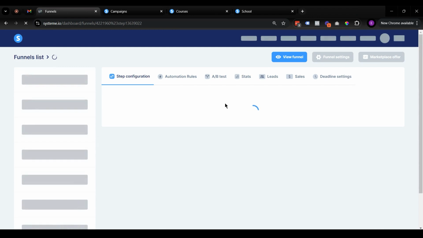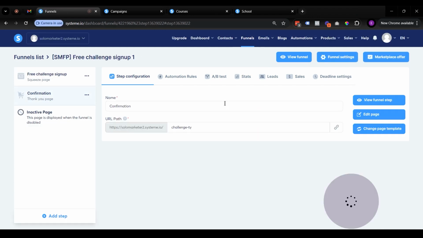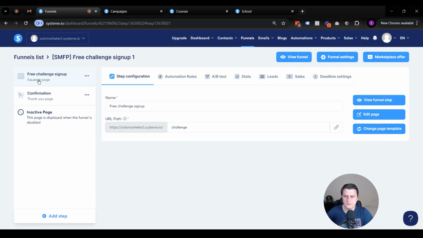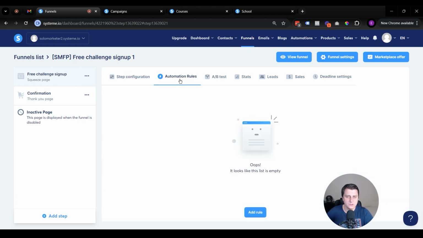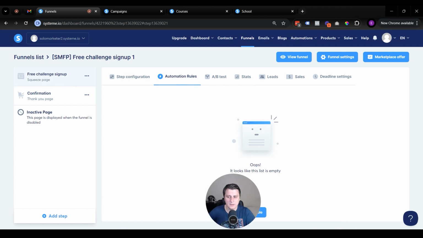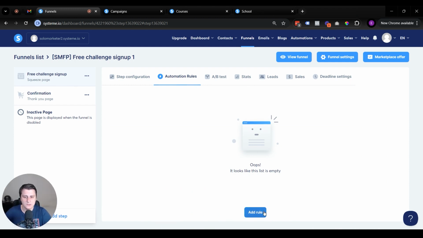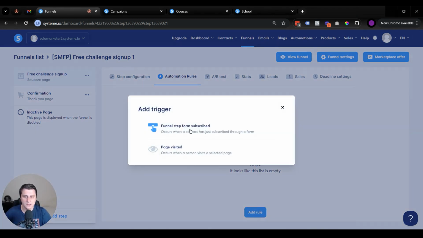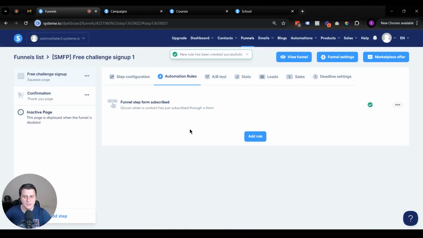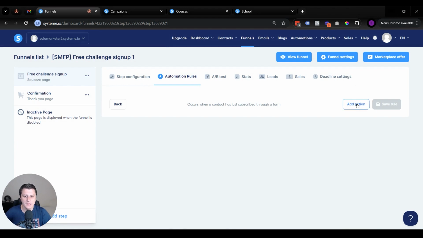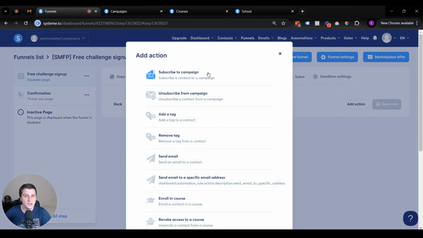Let's go back. Obviously, preview those pages, take a look. Last thing, I think it's the last thing we want to do, well, one of the last things, there's another one after. Click on back to the landing page and click on automation rules. There's a couple of things we need to connect, so we need to add a couple of automations. Let's add a rule. Funnel step form subscribed, which means they filled out the name and email. Three dots, edit automation rule, add action, subscribe to campaign.